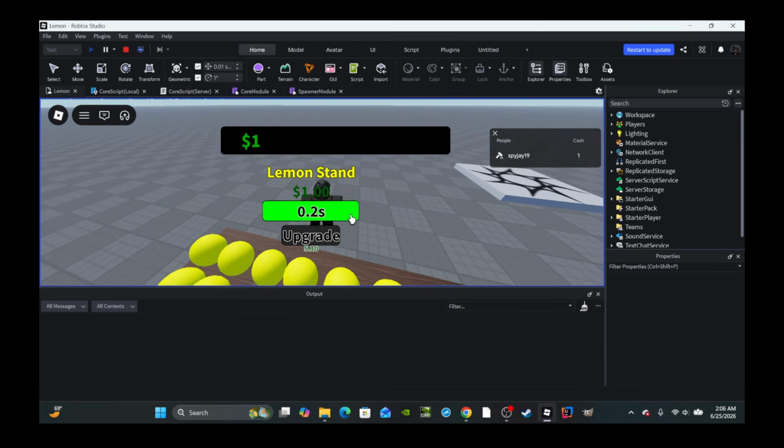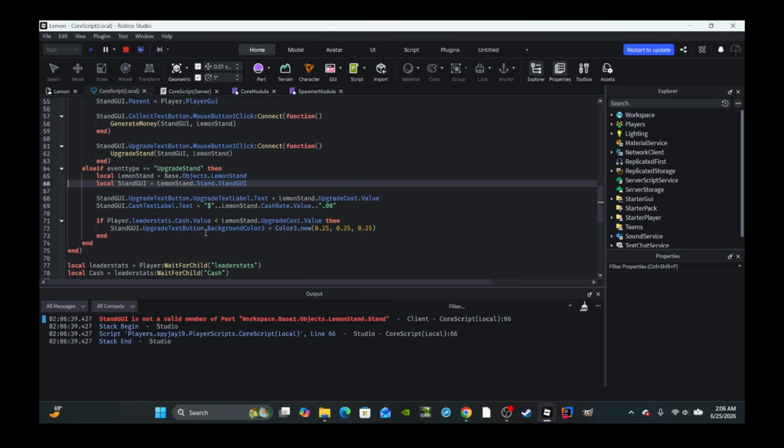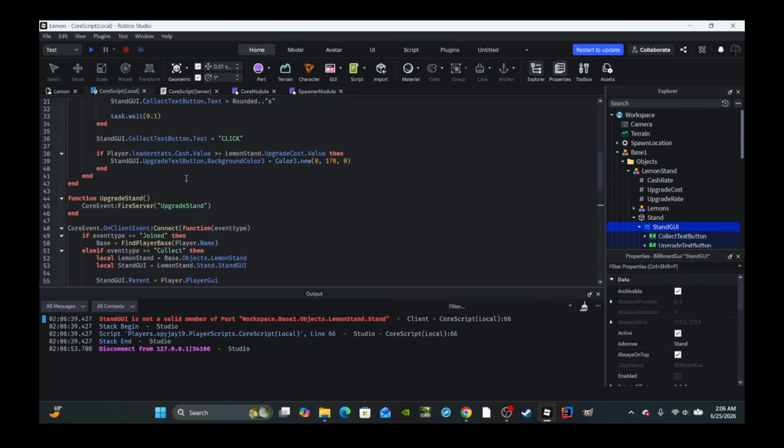Because then, if we wanted to test this out, you guys will see I'm able to upgrade. Yeah, see, I'm able to upgrade. What is going on? What is going on? Wait, stand GUI, argument count mismatch, function upgrade stand expects 0 arguments, but 2 are expected. Hmm, very interesting.